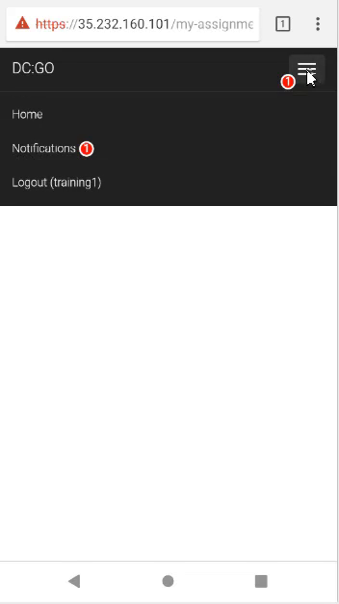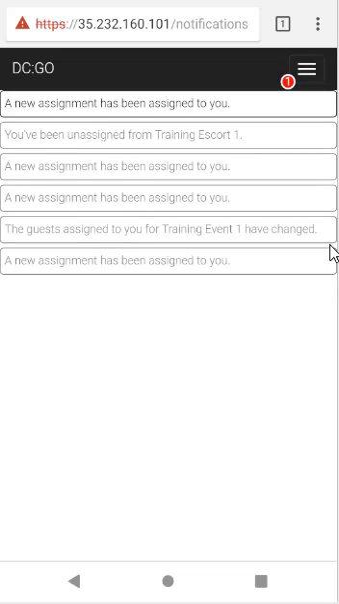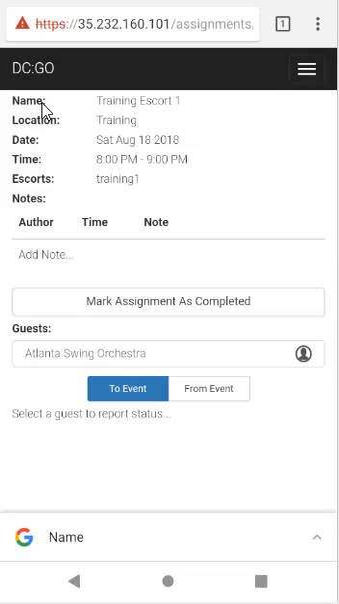Tapping on the drop-down will show you Notifications. Tapping on Notifications will show you the actual notification that has occurred. Here, we see an unread notification that a new assignment has been assigned to you. Tapping on the notification itself will take you to the assignment. In this case, the Training Escort 1 assignment. As things change throughout the day, be sure you keep in mind and look for new notifications to let you know what you need to do.